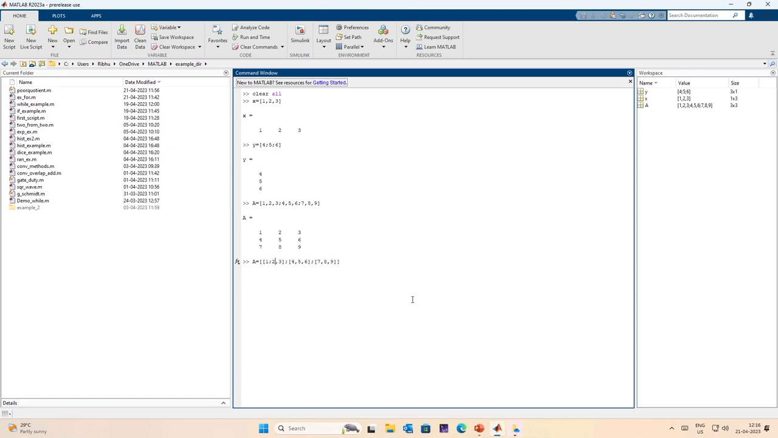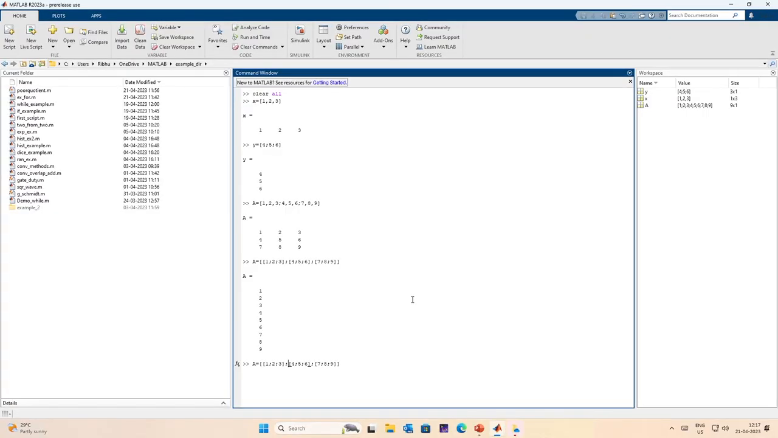6, 7, 8, 9. So, semicolon, semicolon. So, these columns are defined like this. If I do this everywhere, it becomes a long vector that is a concatenation of three column vectors, but I do not want that. I want a horizontal concatenation of these, or I want these to be the columns of this matrix.